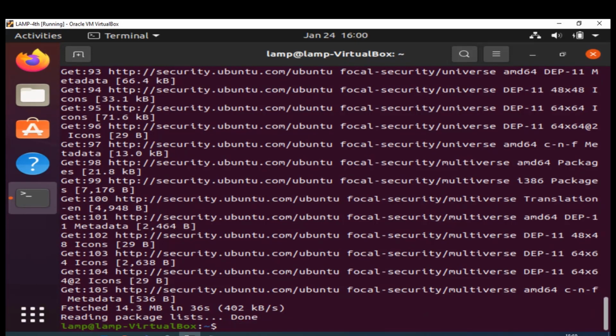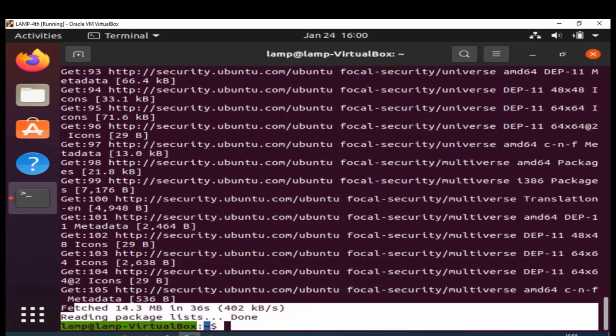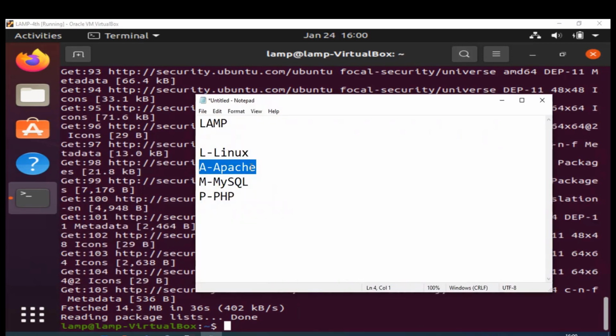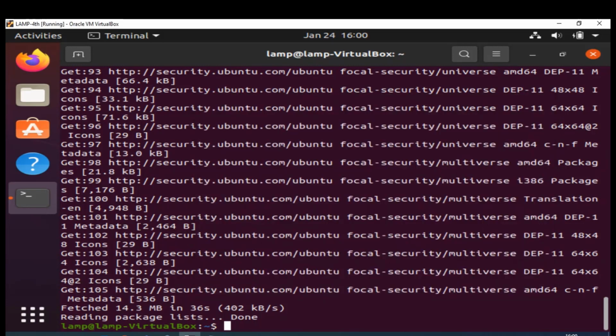So as you are able to see, reading package is done. So everything went successful. So now we are good enough to go with the installation of Apache. To install Apache, same thing, we need administrator rights. So sudo is there, and then apt-get, and we need to install Apache version 2.